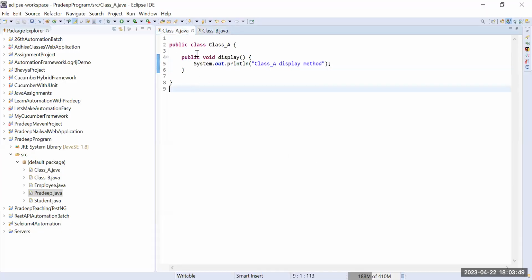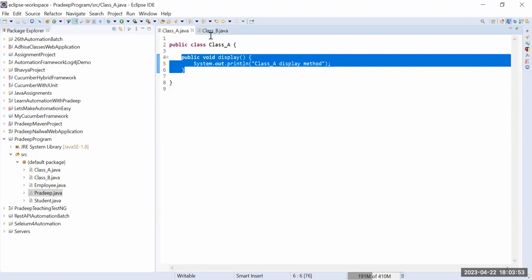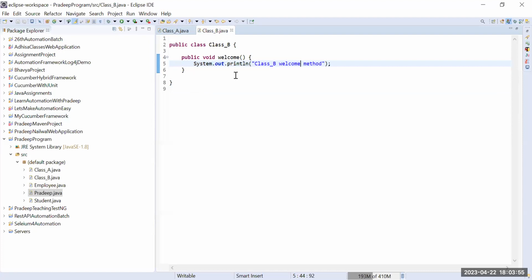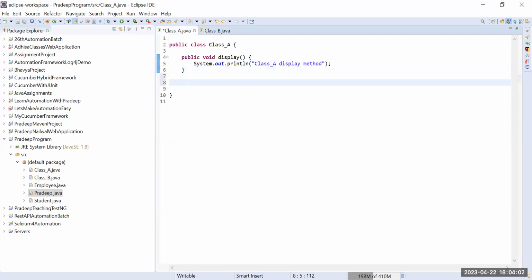In my project, I've created a class called Class_A. This is class A and it contains a method display, and our other class, called class B, contains a method welcome. Now in class A, I will do one thing. I will create a main method here, and in the main method, I will create the object of this class A and see what is happening.